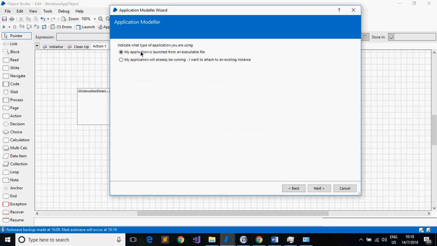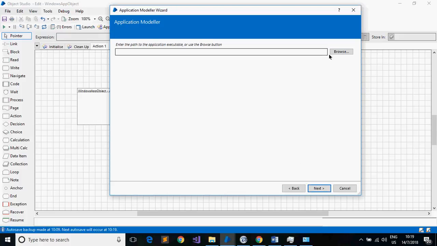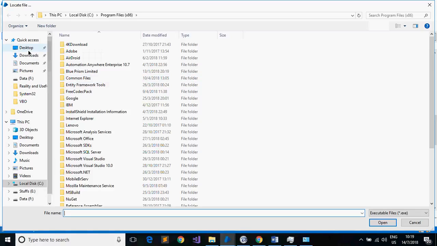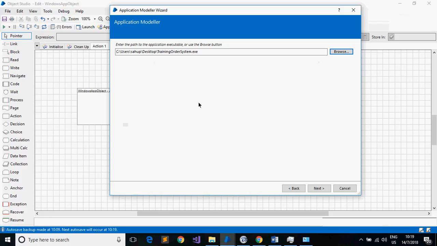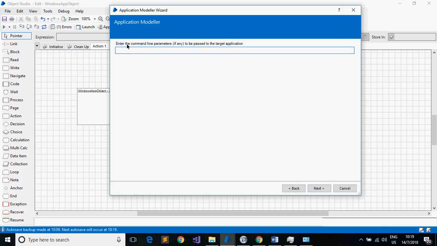Okay then. So what we'll choose is "my application is launched from an exe file". Go to next, and here we are. Let me choose the one on my desktop, the training order system. This is something that we are going to automate. Training order system. Open, then click next.